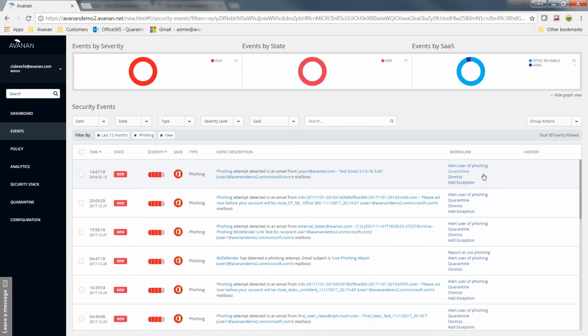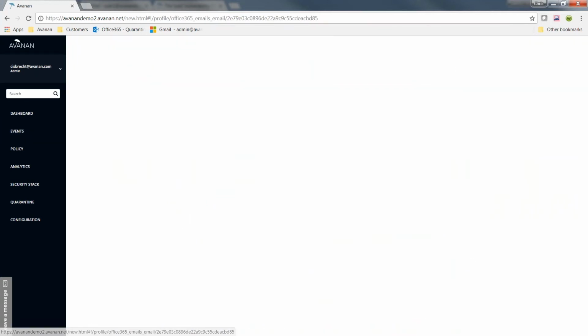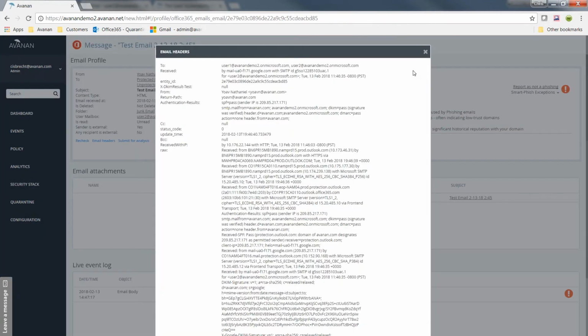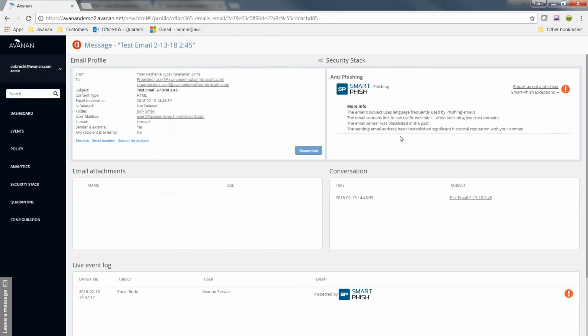So if I want to send user alerts or quarantines, I've got the ability to drill in and see specifically what happened with the email. You'll see the profile. You'll have direct access to things like email headers. So if I want to do some inspection here, I can do that. More importantly, you'll see the indicator dashboard here. So we're going to show you all the reasons why we believe that this is a phishing attempt.